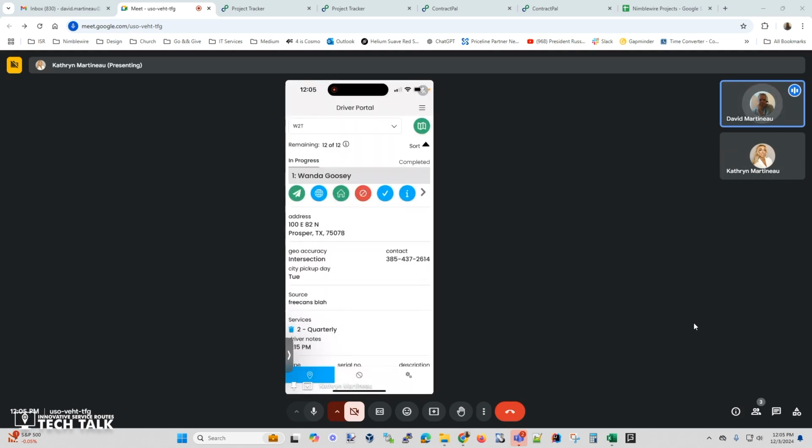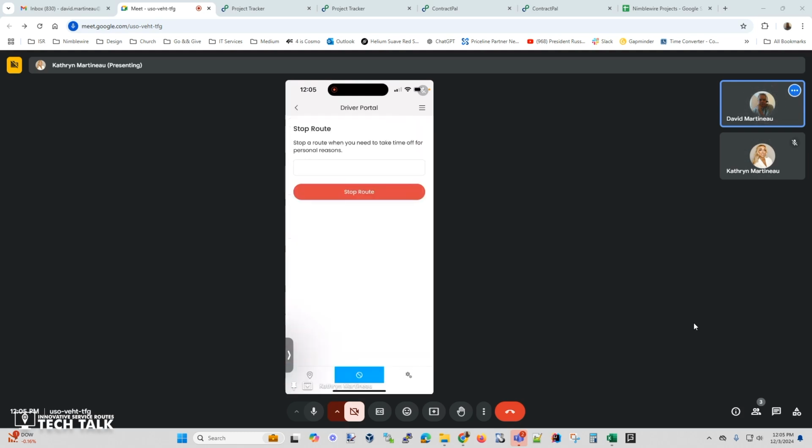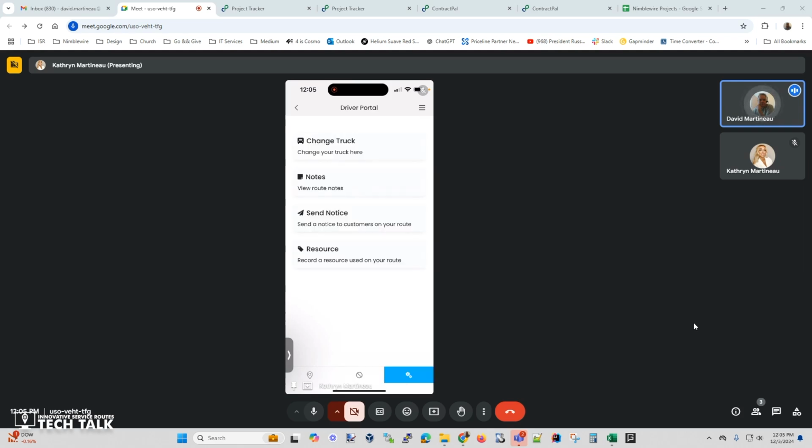Go back there. So the other thing is, you notice down at the bottom we changed some stuff. We got rid of some icons and collapsed them. So you still have the stop route icon. That's the one with the circle slash. And then to the right of that, click the gear. So you can change truck. You can view the notes for the day. You can send notice. This send notice is a global send notice, and it actually doesn't work on stage intentionally.